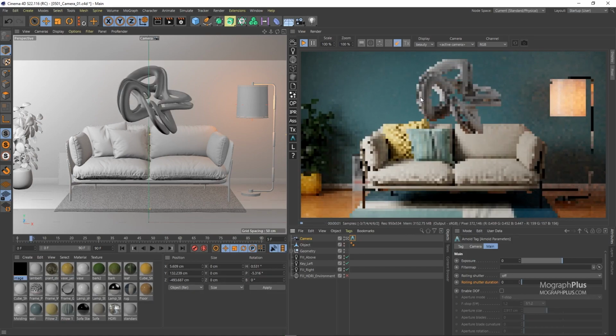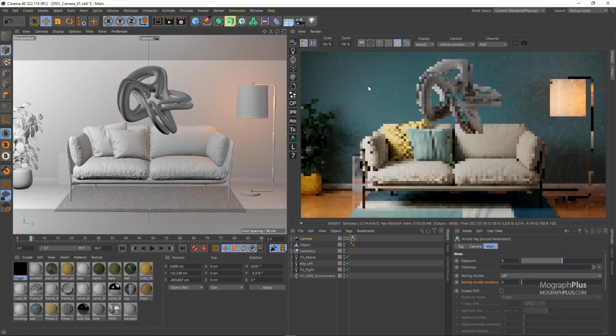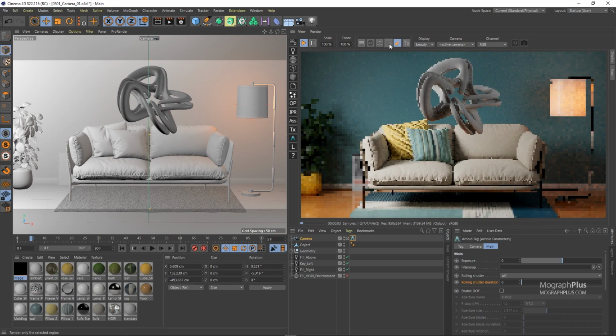Now let's unhide our abstract object here. And as you can see, it has a simple rotational animation from frame 0 to 10. Let's go to frame 5 maybe. Also in the IPR, let's enable the render region tool and just render this section around the object.